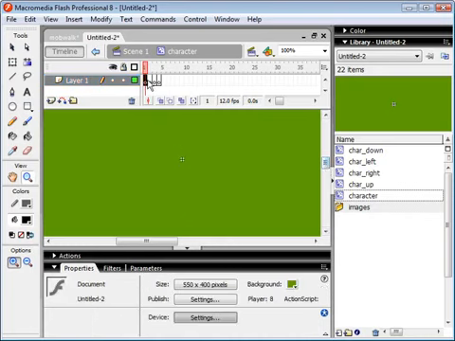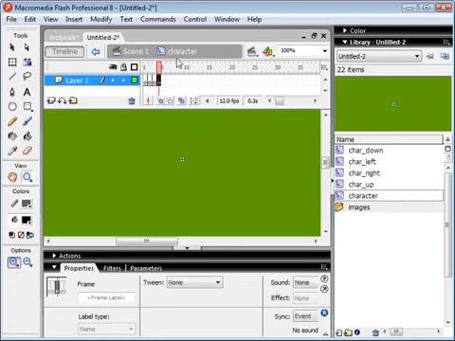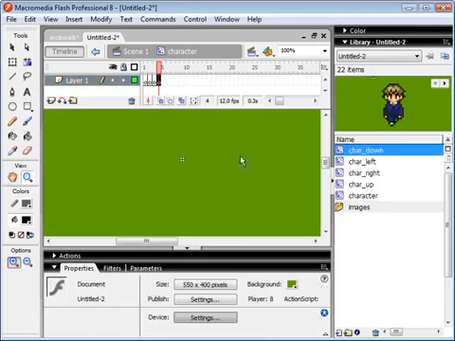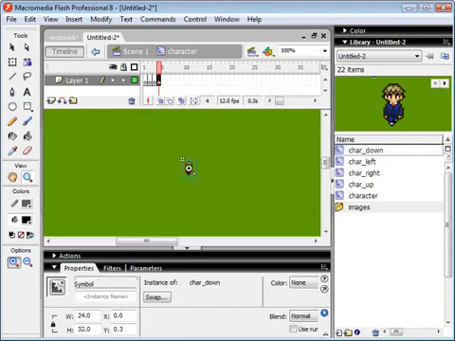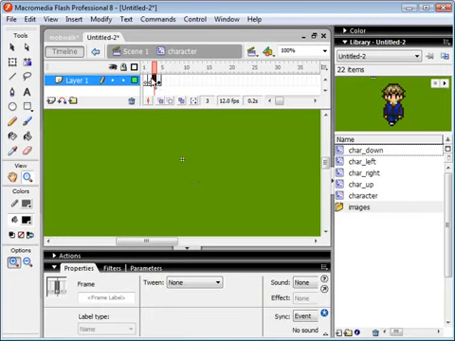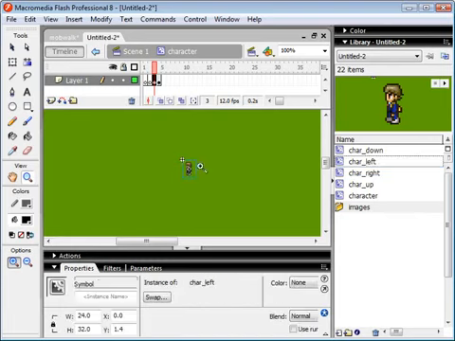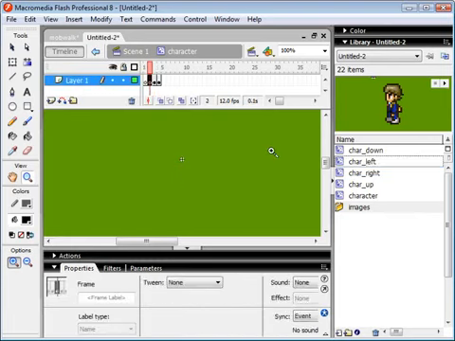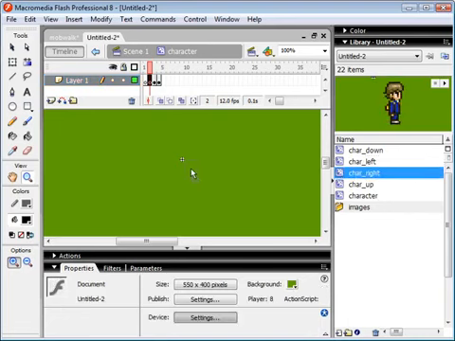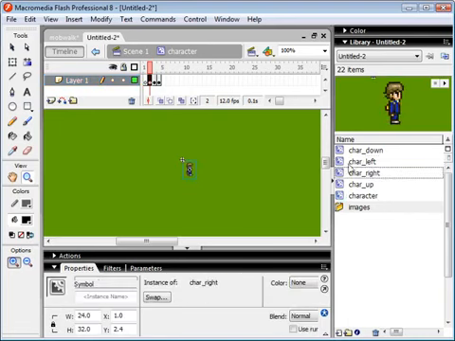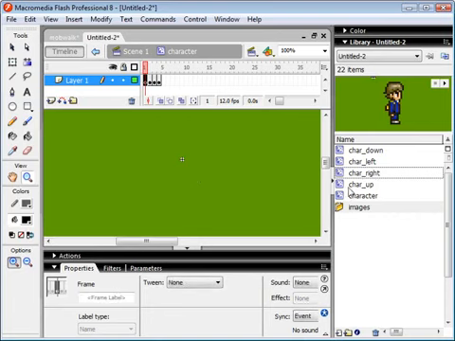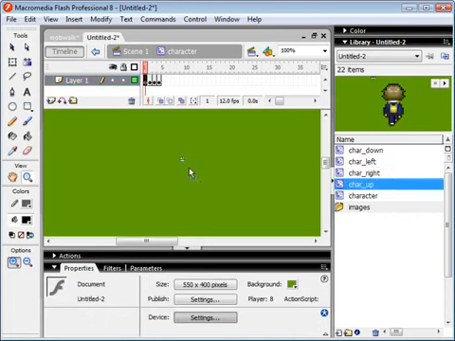And then once we have our 4 keyframes in our character movie clip, we'll just click and drag each one of these animations into each one of these keyframes up here. So there's down, and then we'll put left, and then we'll put right in the second keyframe, and then we'll put the up animation in our first keyframe.